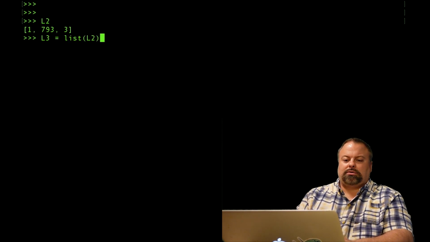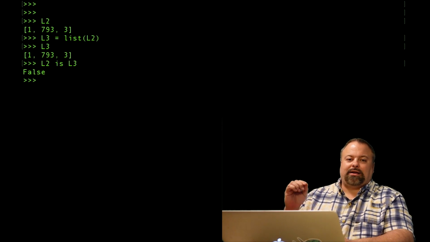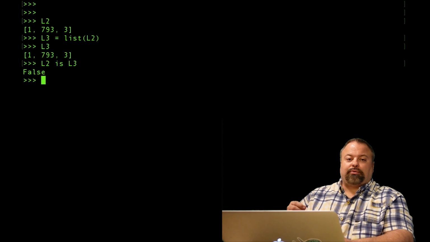So in this example, if I refer to L2, I could make a copy of that by using list of L2. And so what that means is I get another list that has the same contents, but if I check if they're the same object, it is false. So this deep copy essentially goes through and copies element by element, makes a copy of each component to create a brand new composite data type, a list.